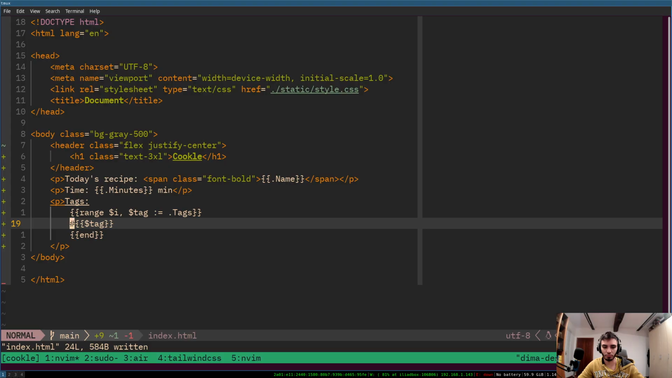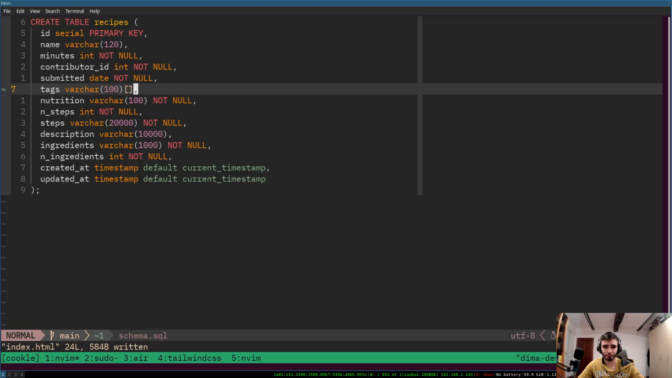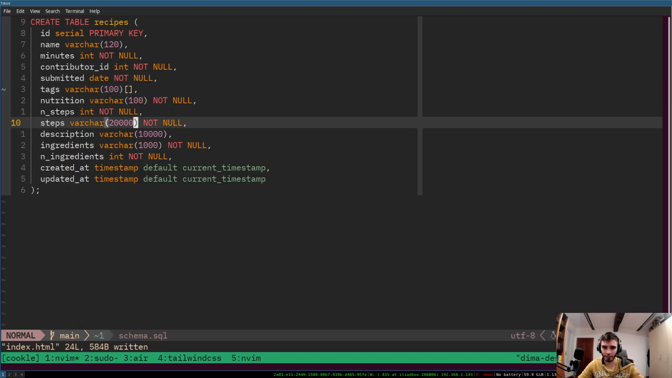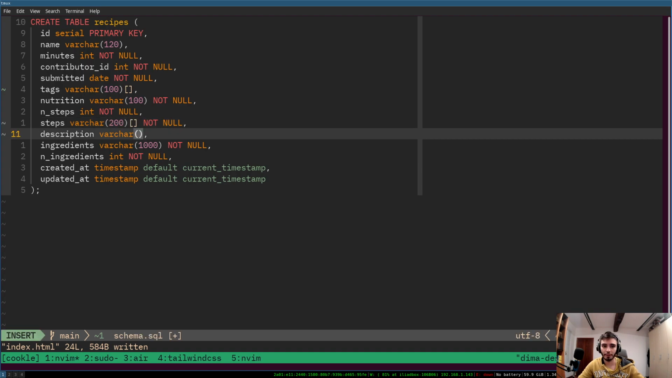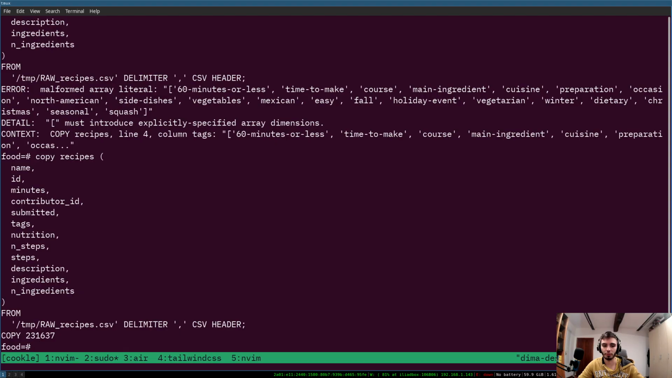So let's play the schema. Now tags are 100. That's great. Steps should be, I'm gonna say 200 again. Array. Description, I guess it's okay. It's a single text. And ingredients, it should be, I don't know, 100. Probably way too long. That being said, can I drop now my database?